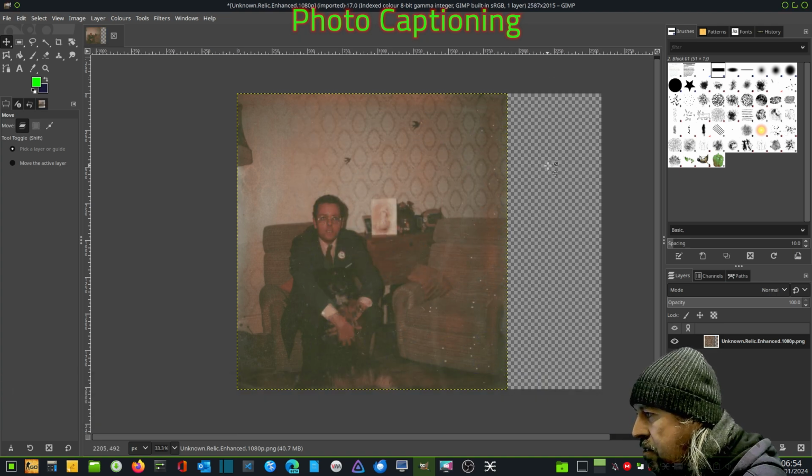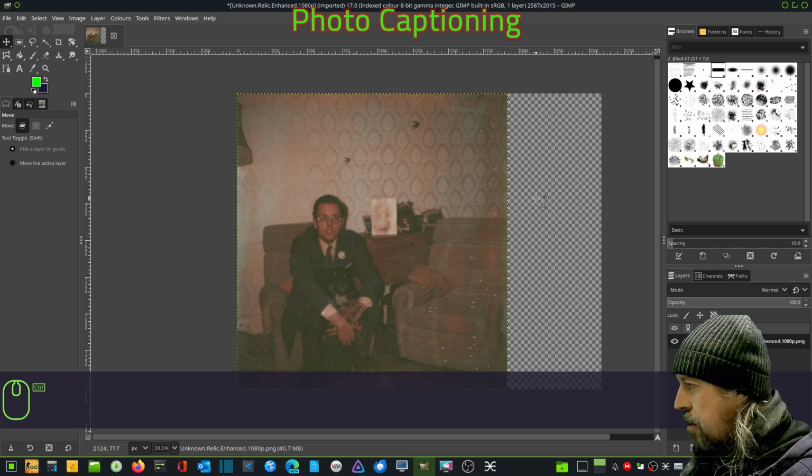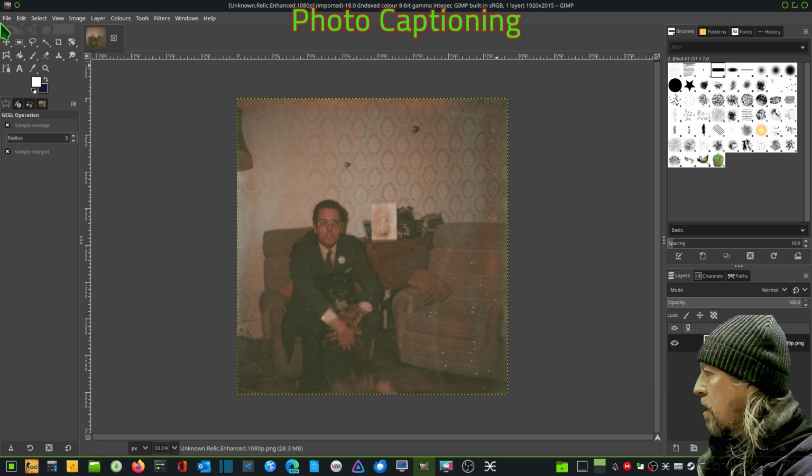Now you notice here it's got all these checker marks all over it. This is because it's got a transparent background. You might not want that, so let's do that again. You hit Control Z and get out of there. We'll want to change some things, I think, here.